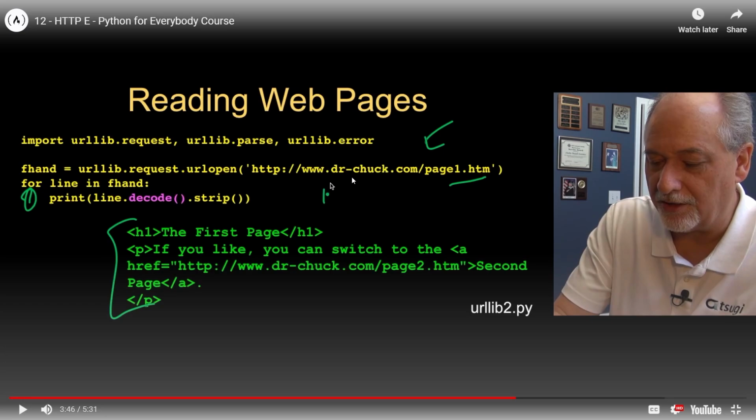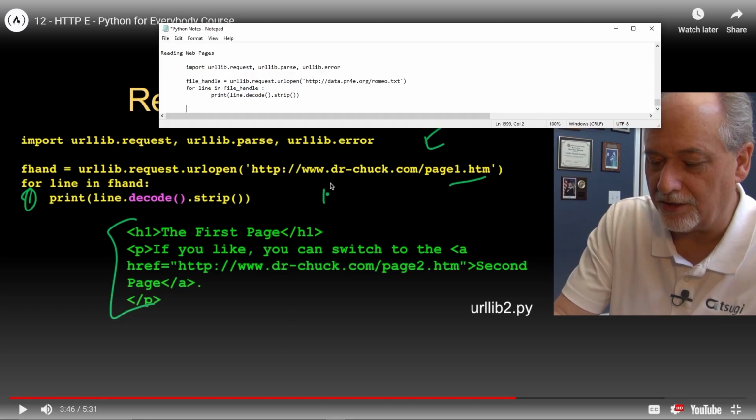All right. We forgot to change this part up in the notes. Let's change that up. www.drchuck.com. Page 1 HTML. Page 1 dot hypertext markup, no language at the end. All right. So yeah, this stuff would come out like that.